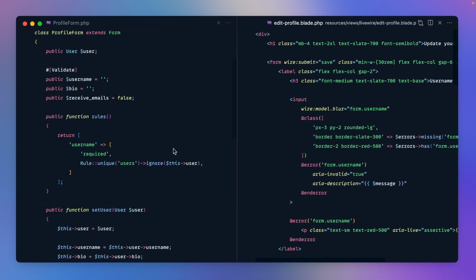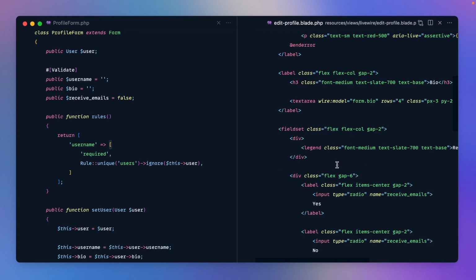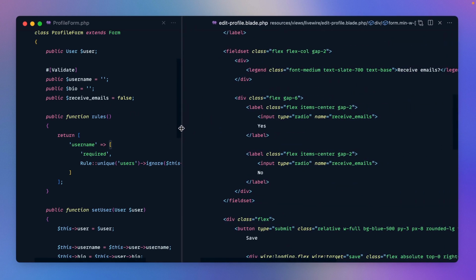So that's only the back end part. We haven't wired it up to the front end. Let me just show you that, yeah, there's no value here. So how do we wire up radio inputs to values in Livewire? Well, Livewire makes this as simple as it can, but there is still a few gotchas. So let me show you.